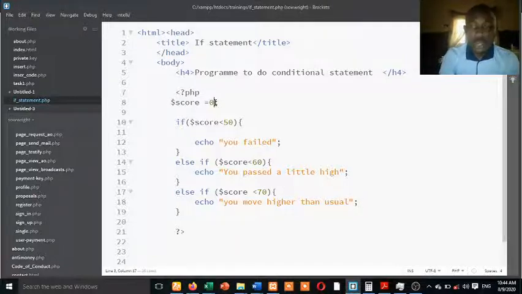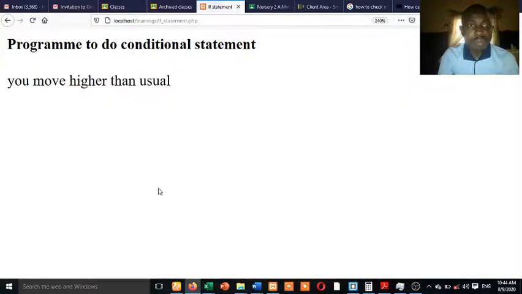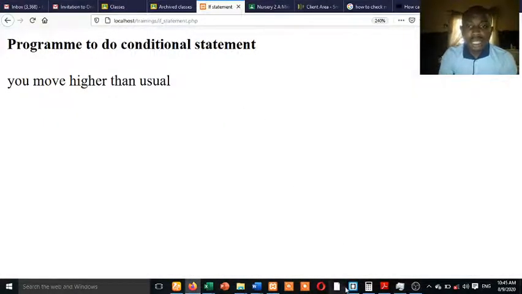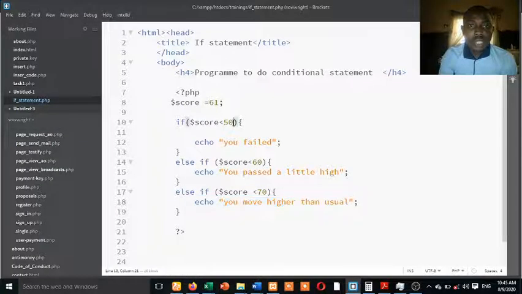Now let us put 61 here and see what is going to print out. You say you move higher than usual. So here it is coming here. So let us put 50 as our score, or let us put 55 or 56.